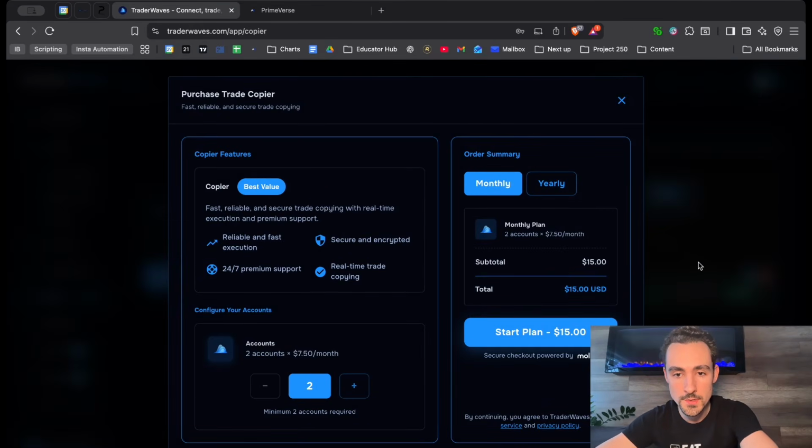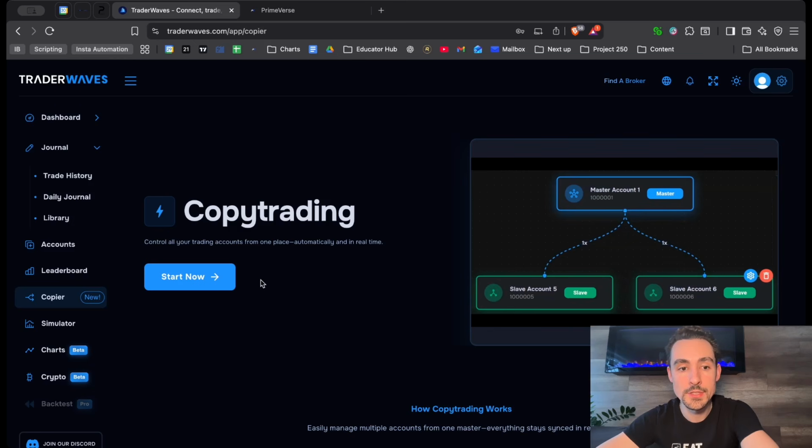You do have to pay for this, but what this is doing is giving you reliable and fast execution without you having to take trades on multiple accounts, right? You're able to literally copy really simply and easily using this platform.